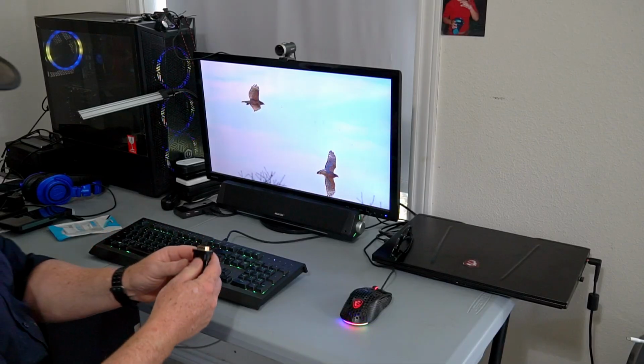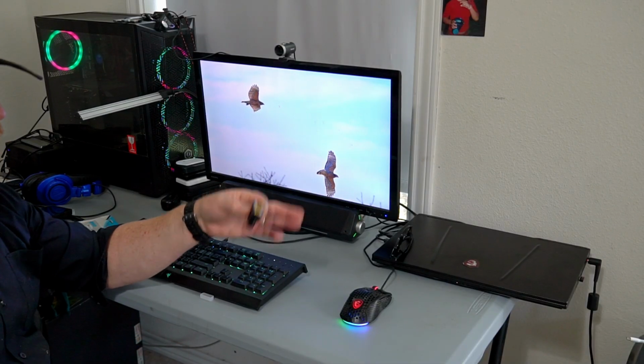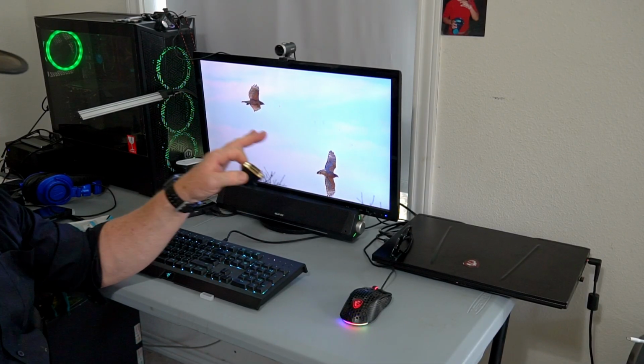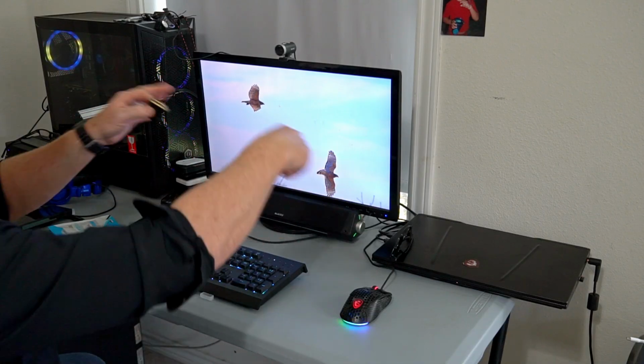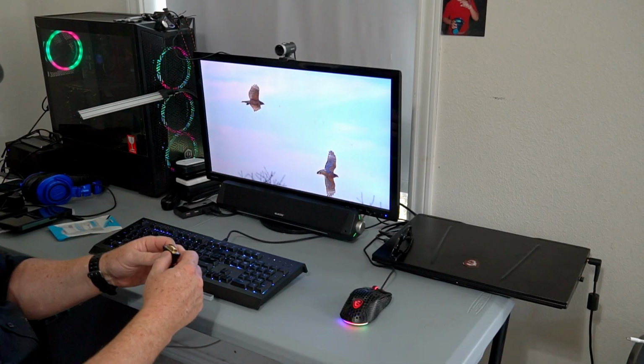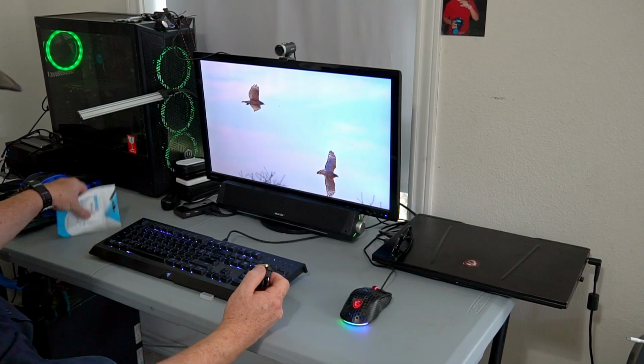Okay, guys, so that's how you use these. They work really good, work great for me. It's really solved this problem of not having to turn my monitor around to change the HDMI cords out. Really helped me out. I hope this video has helped you out.